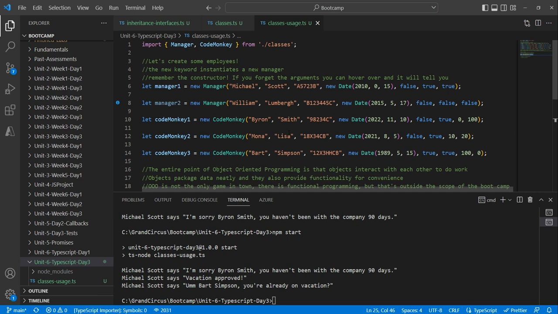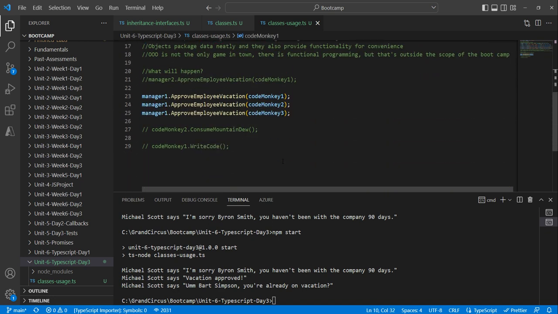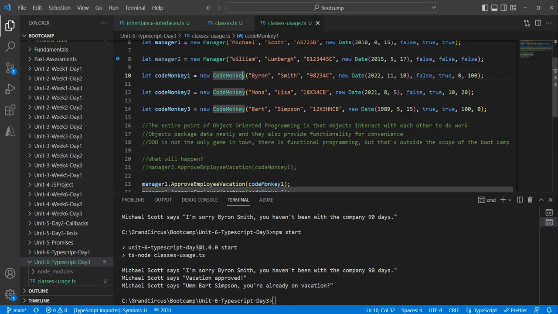I can say, okay, this manager can approve vacation. This manager can do bank deposits. This employee can go on vacation. This employee cannot go on vacation. I have all these rules and functionality I can add, and now it's very easy for me to think through what I want to do because this is very real world. I have managers, I have code monkeys, right? These are the things that they can and cannot do. These are the business rules I've set up. This is all information, and it's nice and packaged.